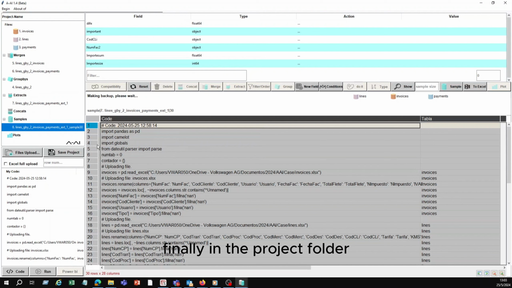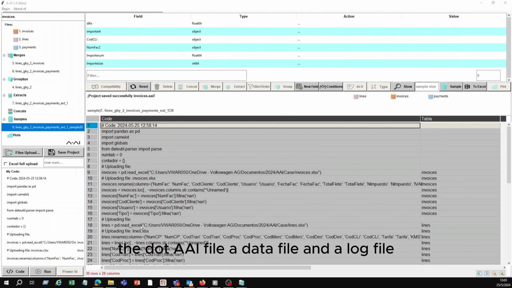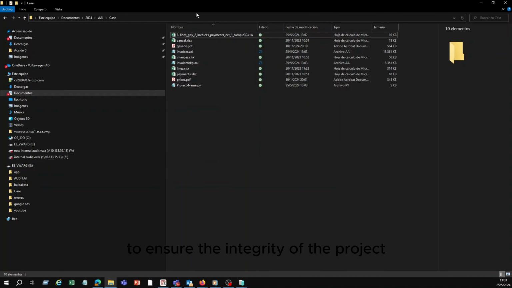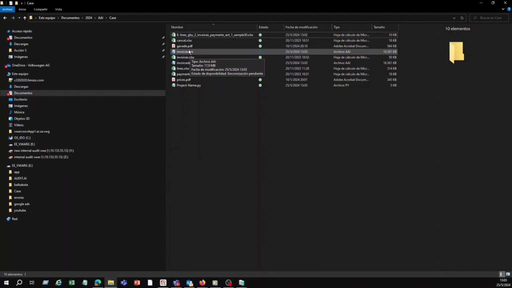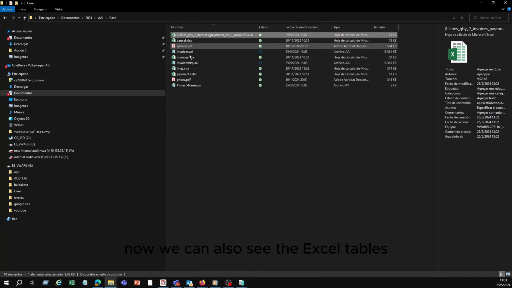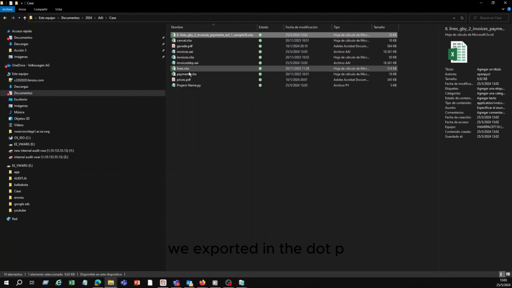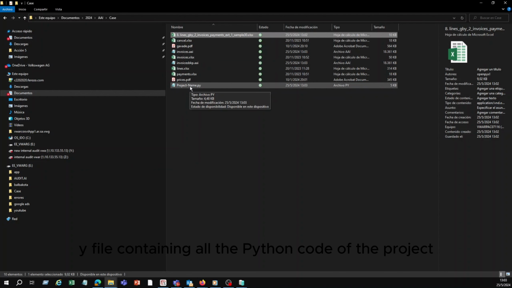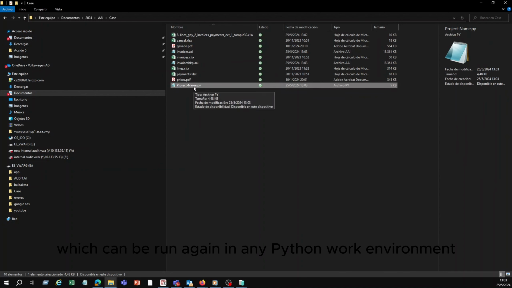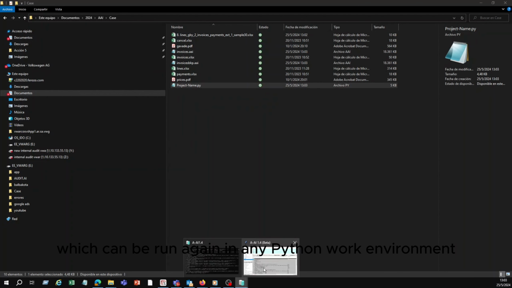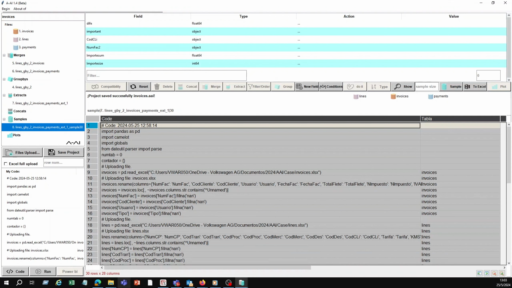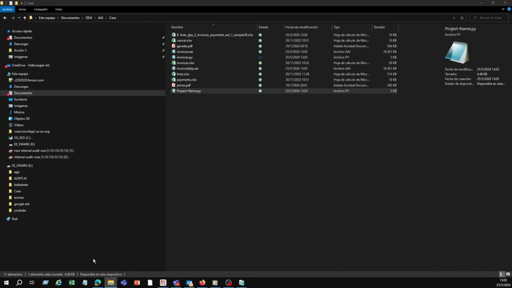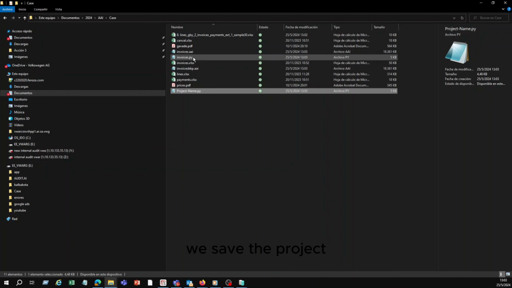Finally, in the project folder, we can see the 3 project files, the .ai file, a data file, and a log file, which cannot be modified to ensure the integrity of the project. We can also see the Excel tables we exported and the .py file containing all the Python code of the project, which can be run again in any Python work environment. We save the project.